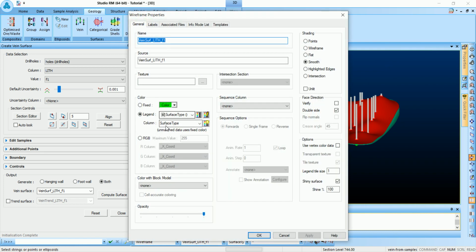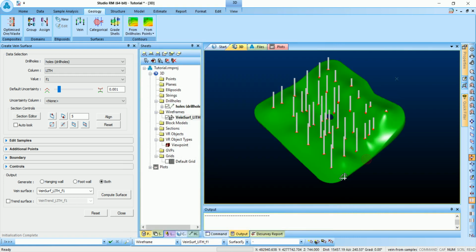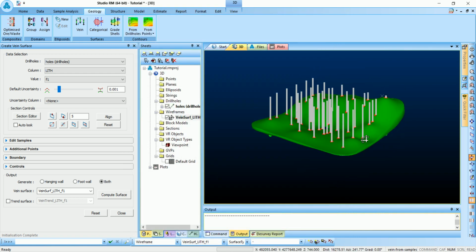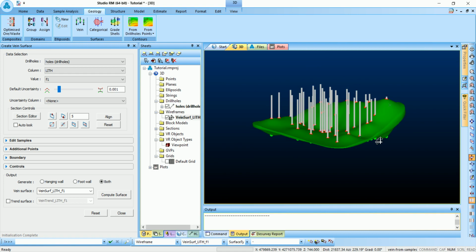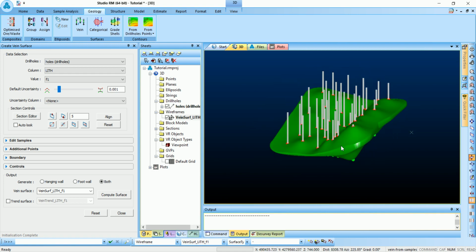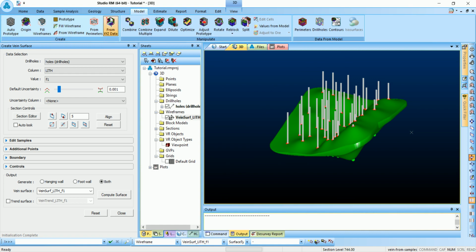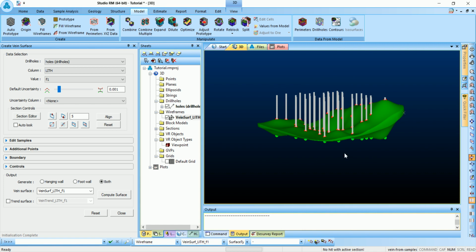We can double click on that and change that to a fixed color maybe, and you can see that we can do the same thing for the different layers, but that's gonna be the topic for another video when we do a full geological model, and then we maybe go to some block modeling or some resource estimation.